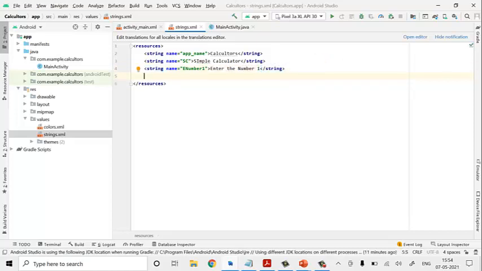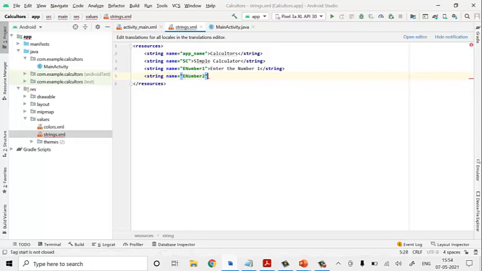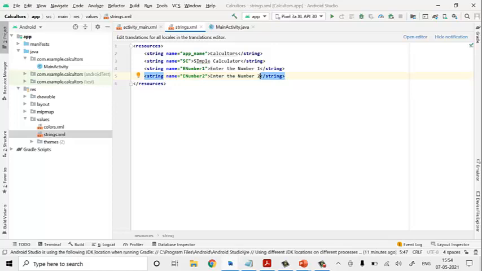The same way again I'll type string name is equal to number 2. I'll close this. Again here I'll write enter the number 2. I'll close this. Now enter the number 1 is done, enter the number 2 is done.